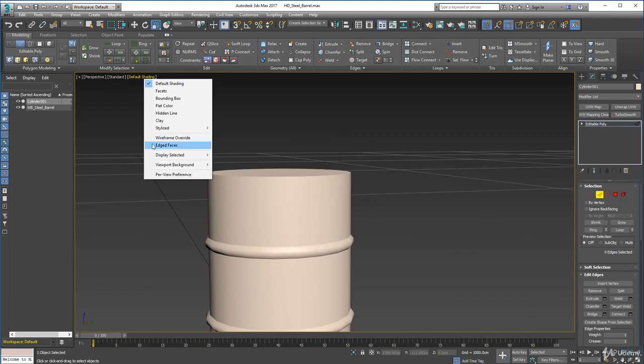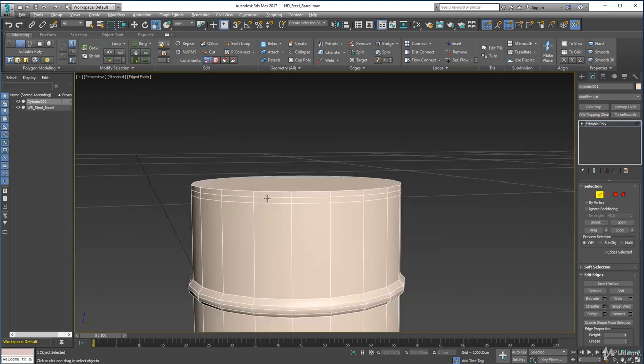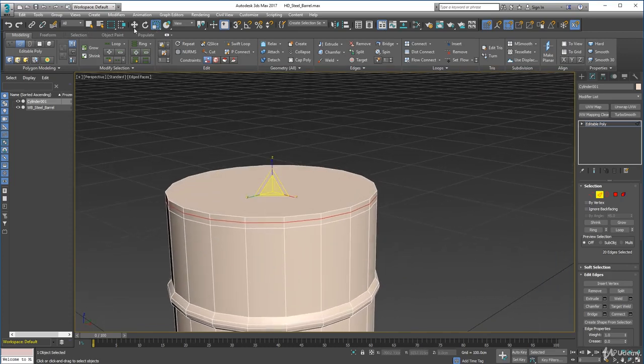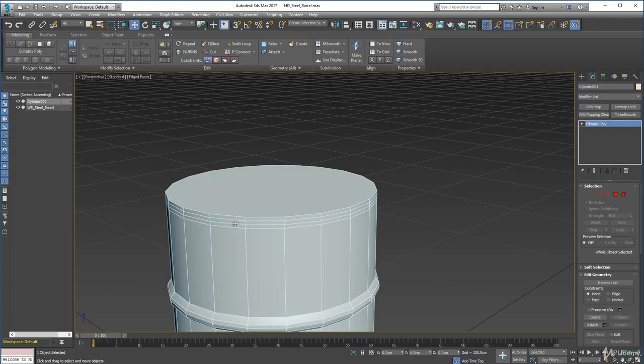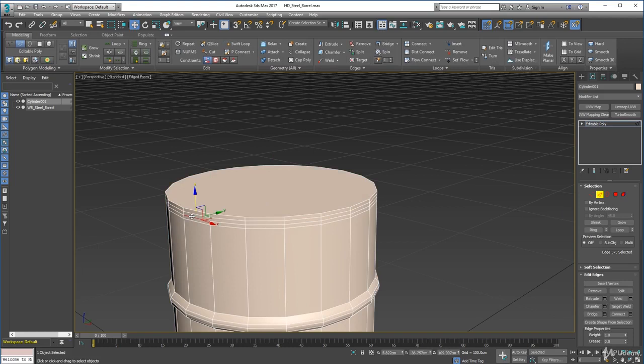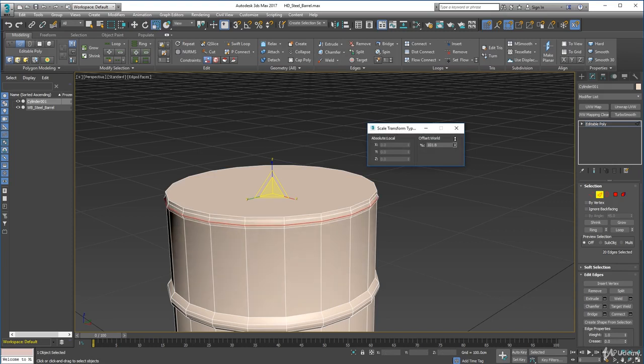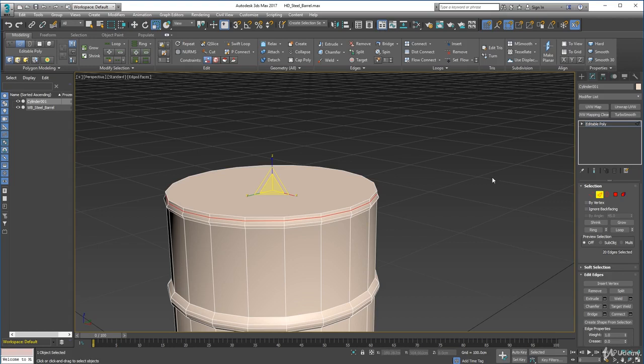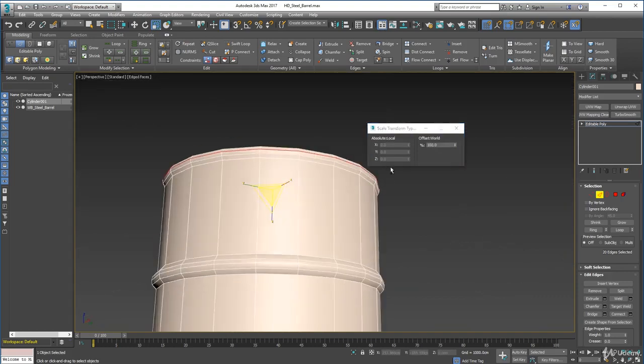Okay, now let's do the top. We want to curl it over, so we're going to add some more loops here. We want a nice rounded top on this as well, so let's add another loop. Do the scale, right click, adjust it. Right click on the scale, do your modification.